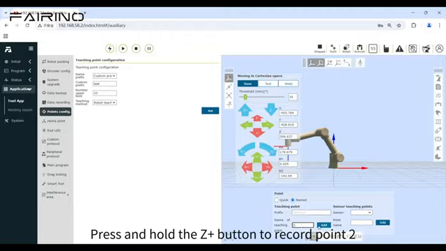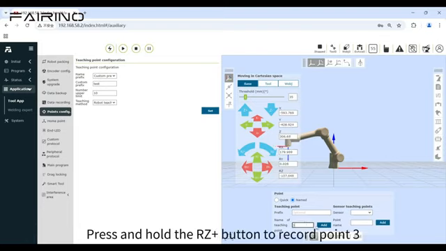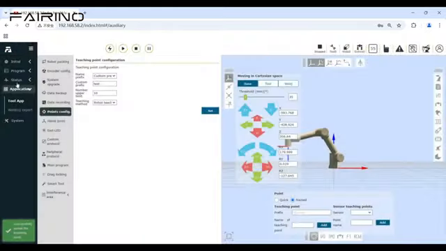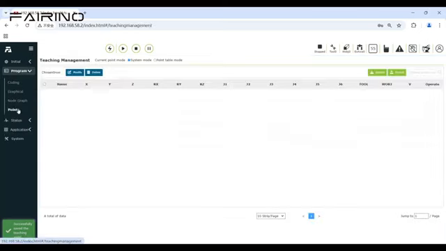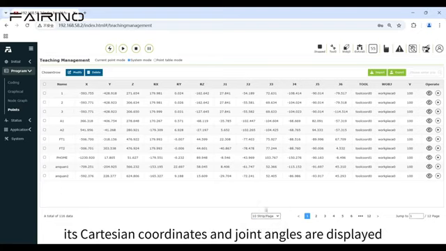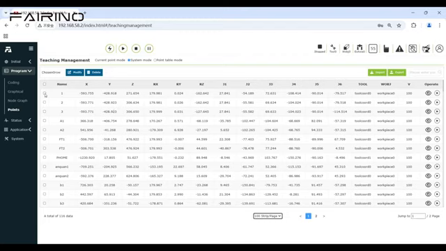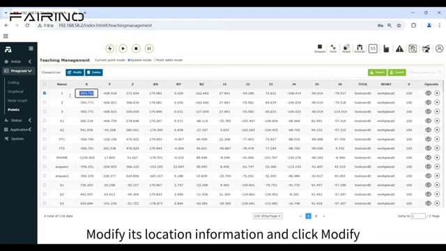Press and hold the Z+ button to record point 2. Press and hold the RZ+ button to record point 3. The points we have recorded can be seen here. After each point name, its Cartesian coordinates, joint angles, and coordinate system are displayed. We can take a point, modify its location information and click Modify.